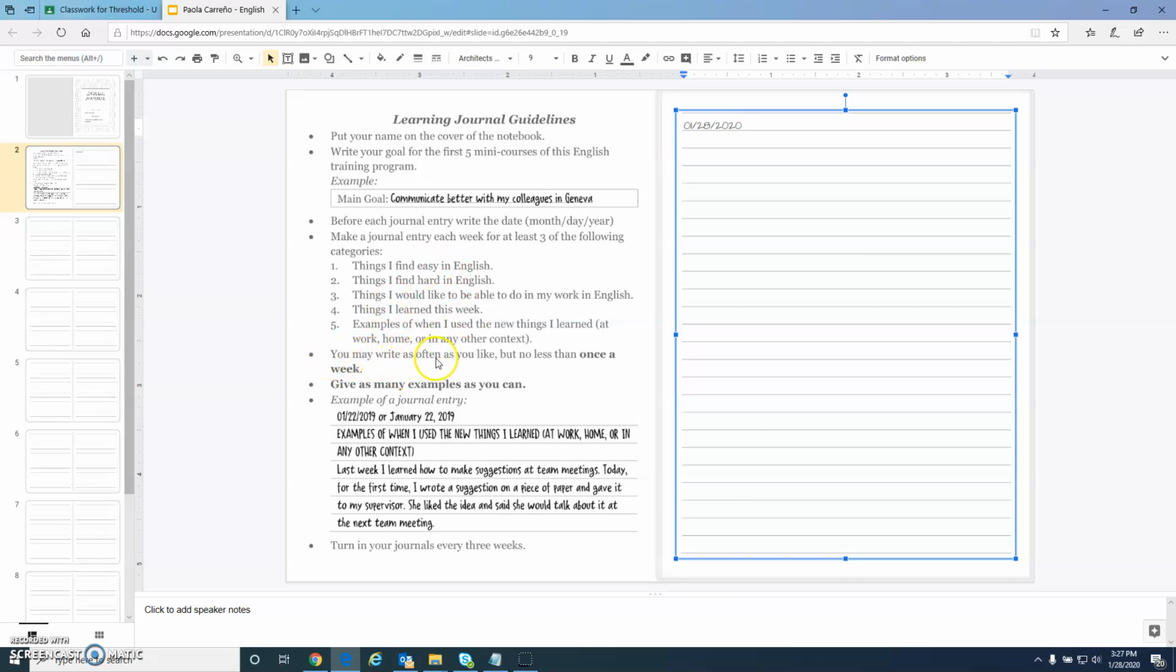Remember, you may write as often as you like, but please write at least once a week, okay? And also give as many examples as you can and explanations, justify why things are difficult or why things are easy, etc. So let's suppose that I want to write about things that I find easy in English.